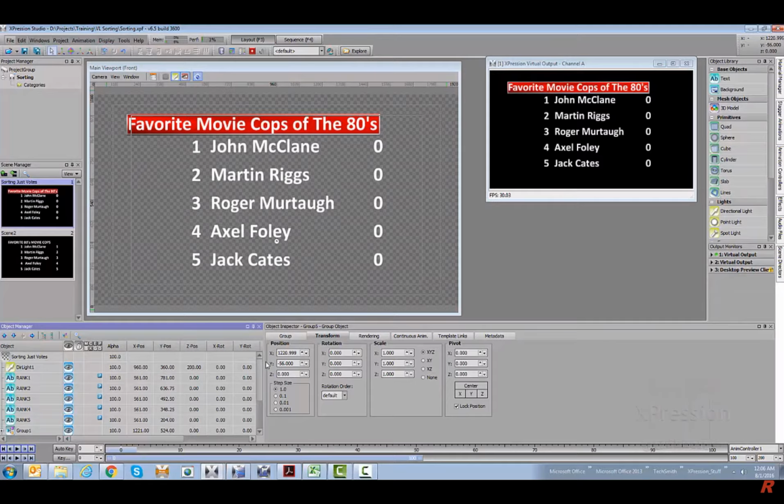You can look at my viewport and you can see that I have a full screen graphic. It's favorite movie cops of the 80s, and its vote totals. You can see that I have 5 rankings up here, 1, 2, 3, 4, and 5, and next to each one I have a name and a column for a vote total.